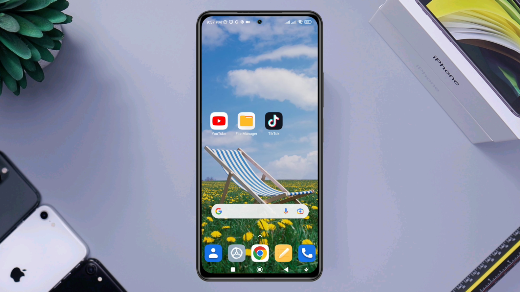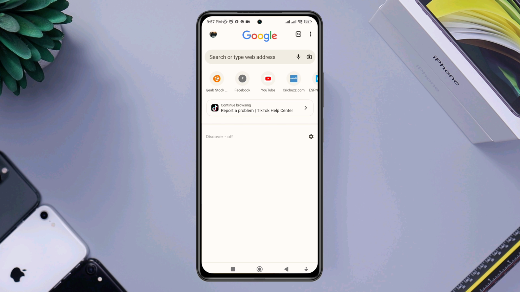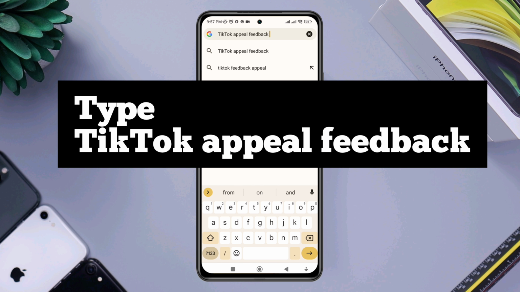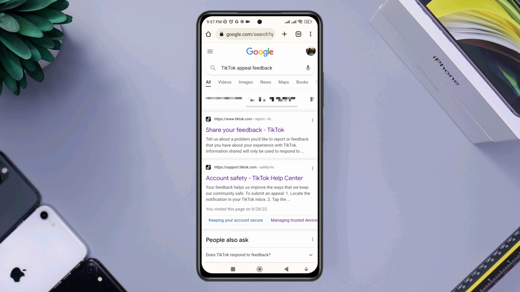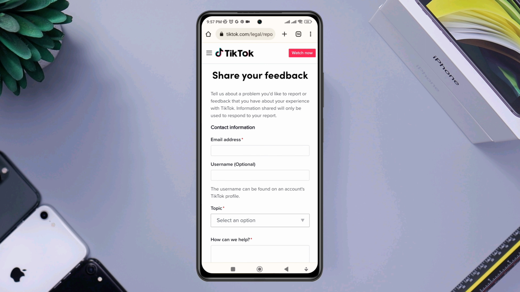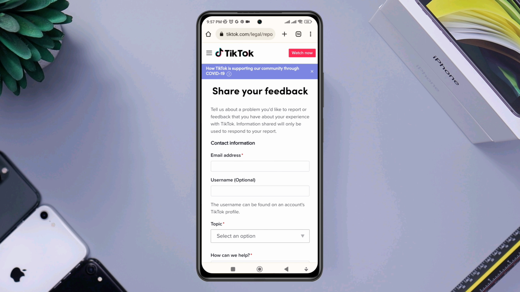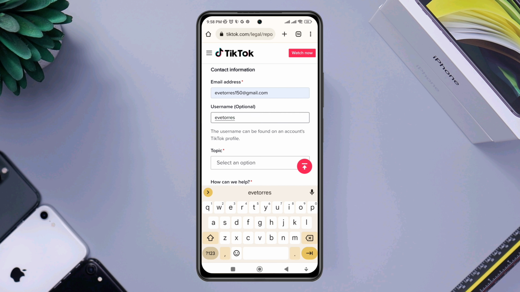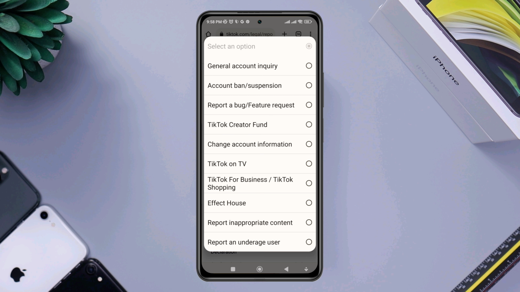If you don't know how to appeal for video, then open a browser, type TikTok appeal. Tap on the first link of TikTok. Now you need to enter your email address, enter your username, scroll down, tap select an option, choose account ban/suspension.